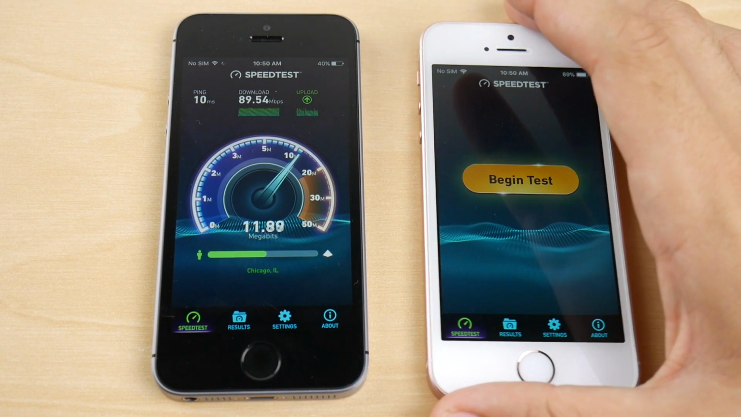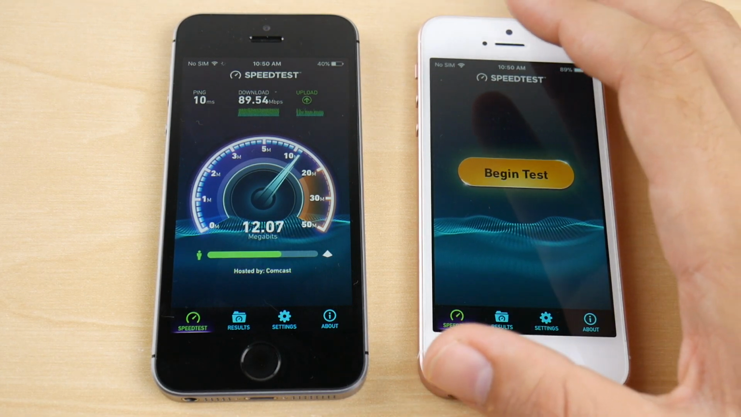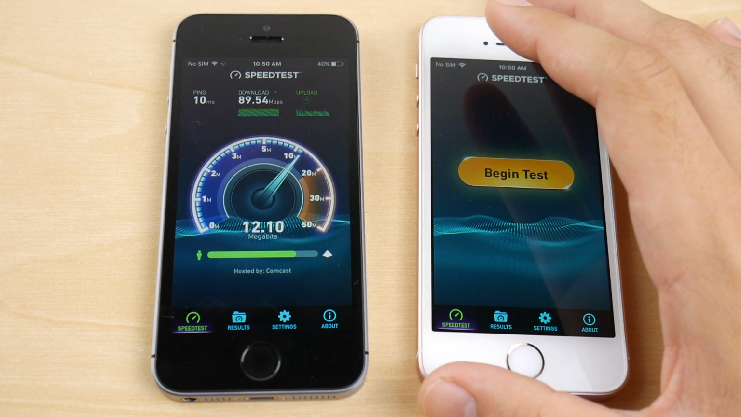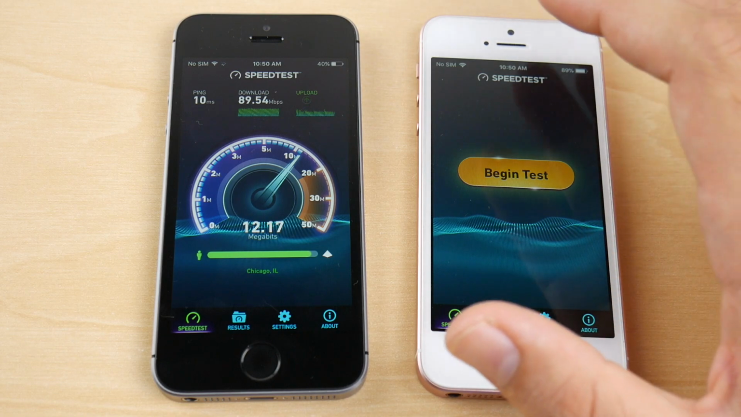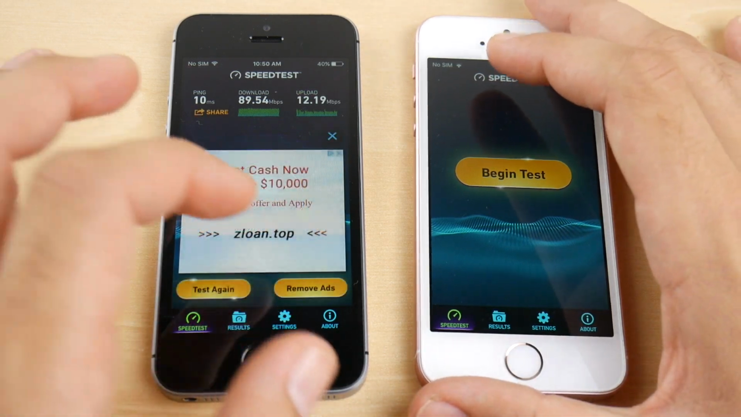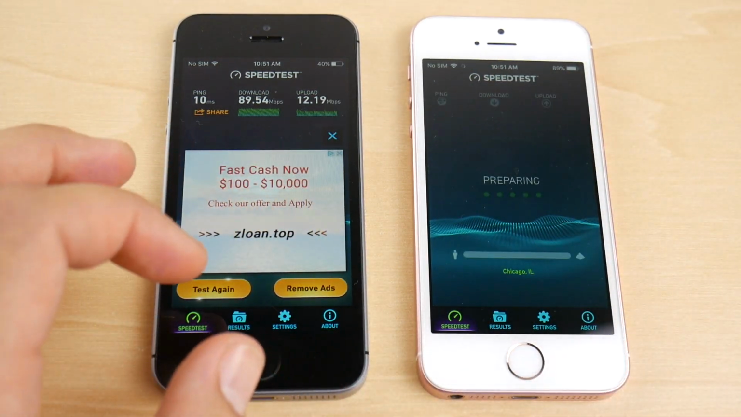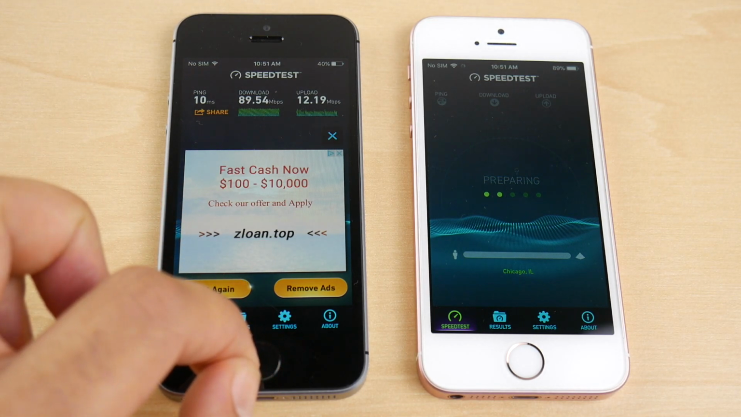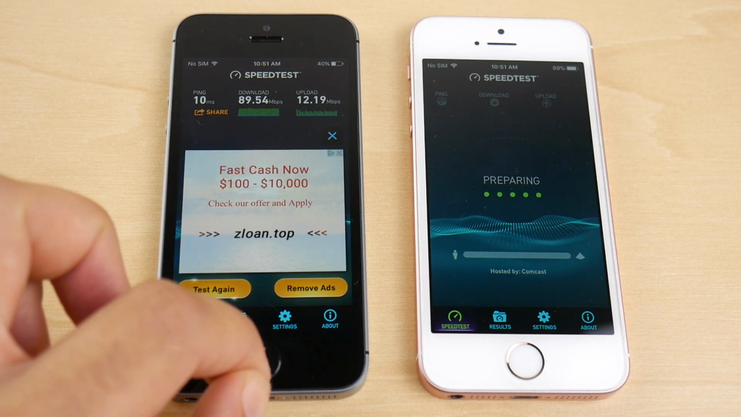And then we're gonna go ahead and test it over here on public beta 5, 12.08 down. Yeah, it looks like we're gonna finish around 12.19. So let's go ahead and test it over here on 11 public beta 5 and see what happens.